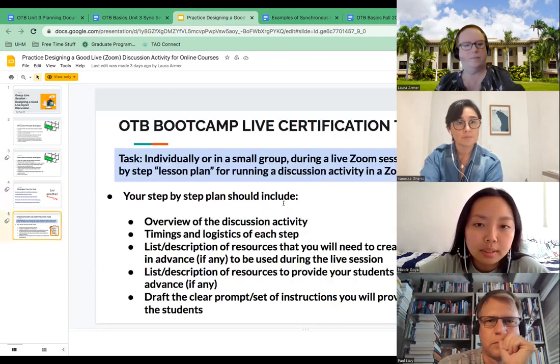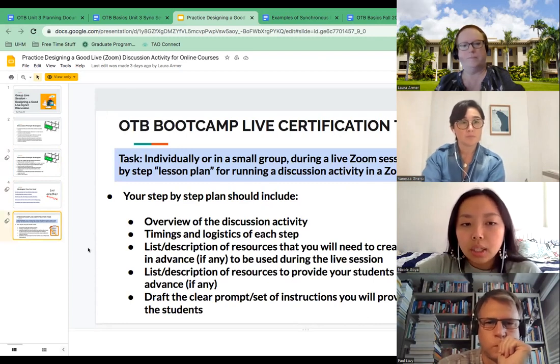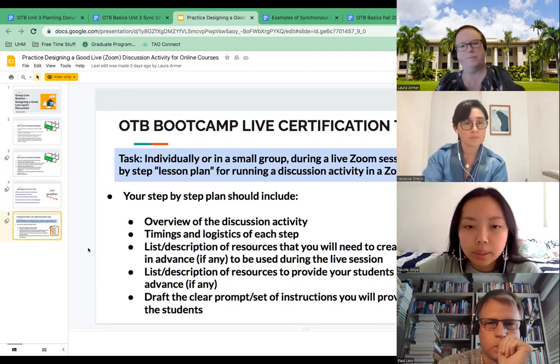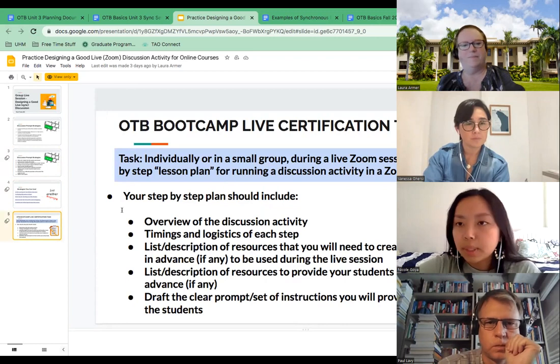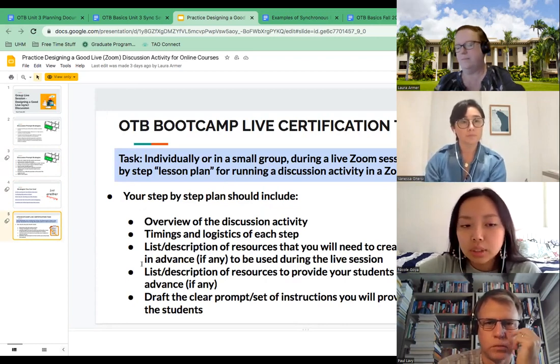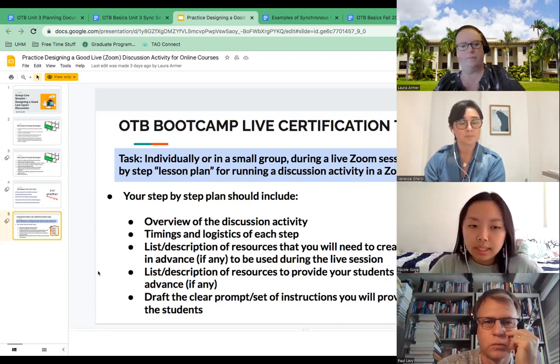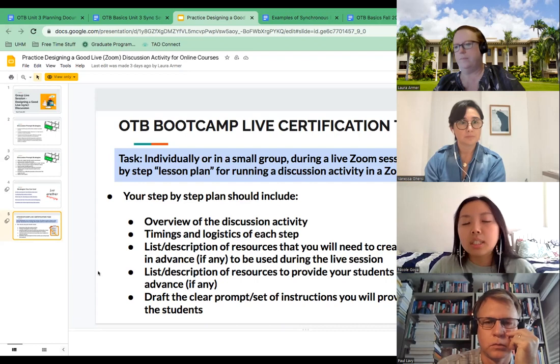And these are the directions here for the live certification task. We're just gonna do it in this group here, but we have a separate document where you would edit in real time. We would see it and you would just come up with a discussion activity that has an overview, and you would make as much detail as you can about it as if you were gonna create it for your course.